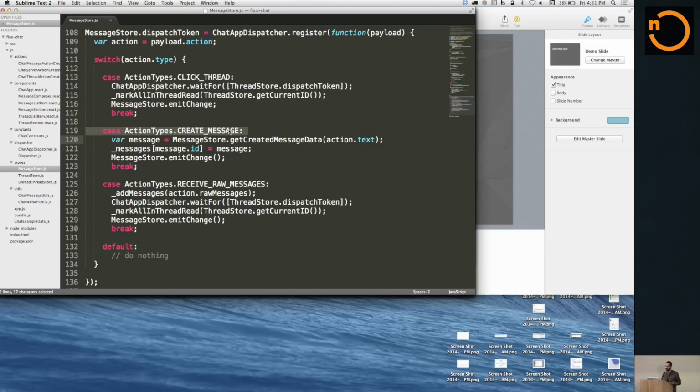We can look at how we create a message here, and it's pivoting on the action type. You can pivot on other things, such as the payload source, but we often pivot on the action type. Then we're creating some data around that text to create a message object. We're going to store that in a private hash that no one has access to. They can only get to it through the getters. And then we emit change.